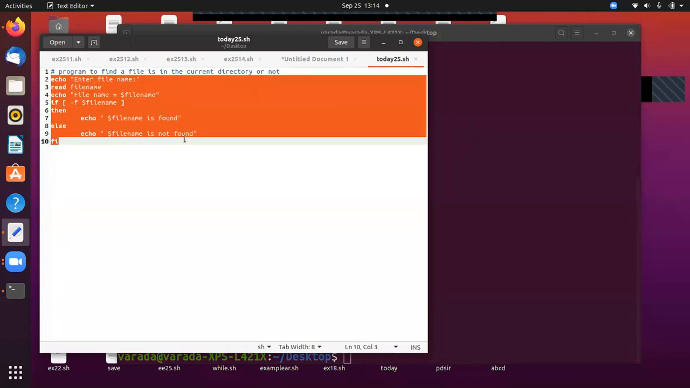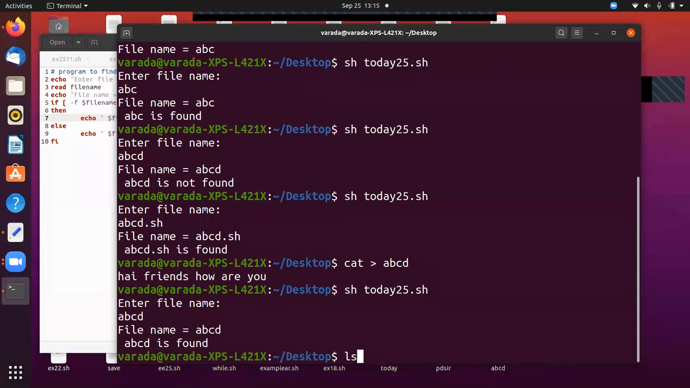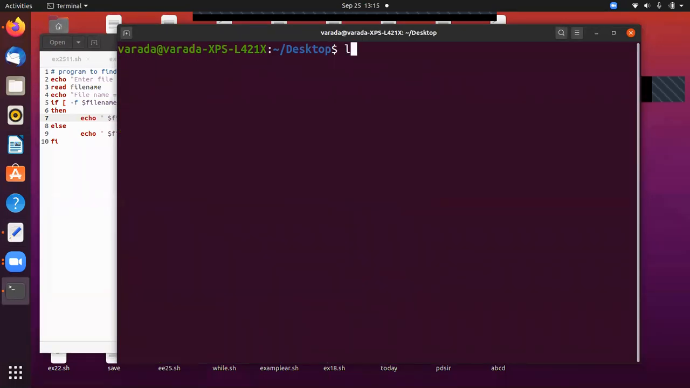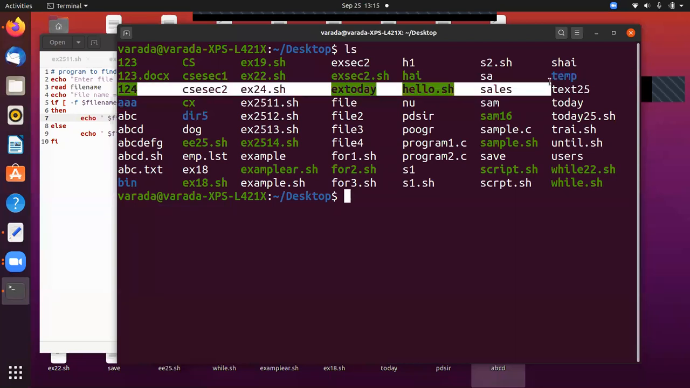So how to find whether a file is available in the current directory or not. Okay, so this is about finding a file name. So what about the directory? How can we find whether a directory is available or not? If you observe, these are the directories, in blue color. If you zoom your screen you can see temp in blue color; all these blue color items are directories. Bin is a directory, dir5 is a directory, AAA is a directory, temp is a directory.